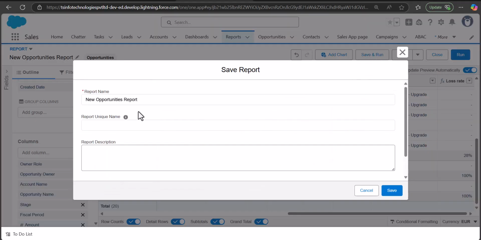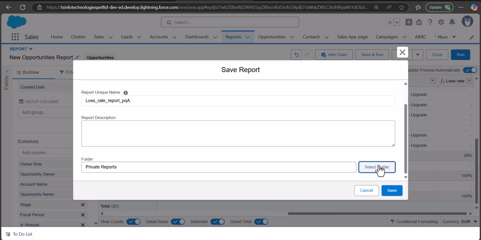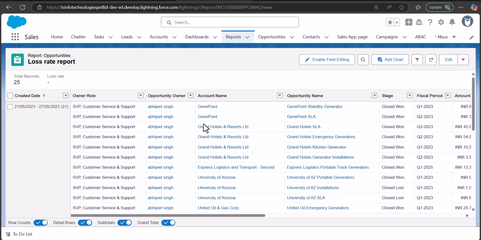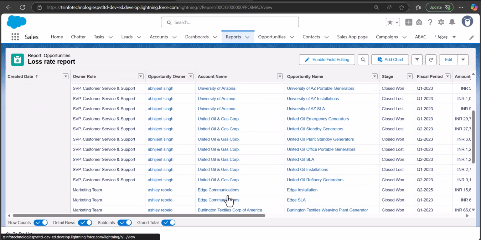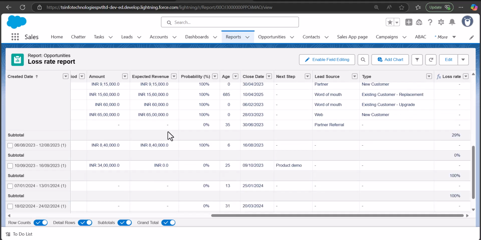So I'm going to name this report as loss rate report, and then select the folder for the report, and at last click save. So as you click save, the report will be saved in the selected folder, and it will run in the next window where you can see all the records of the report. So this is how you can create opportunity loss rate percentage report in Salesforce.